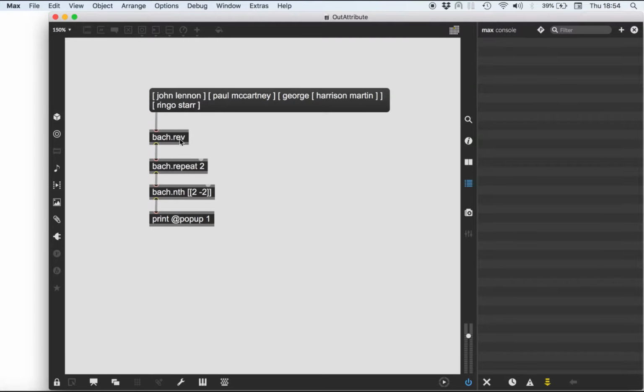And let's do something with it. It doesn't really matter what. In this case, we are reversing it, repeating it twice, and taking a portion of it. But at some point, we might want to print it in the Max console. And when we do, we're going to be disappointed because we just see bach.lll with a certain number. And even worse than that, the number keeps changing when we click the message different times.